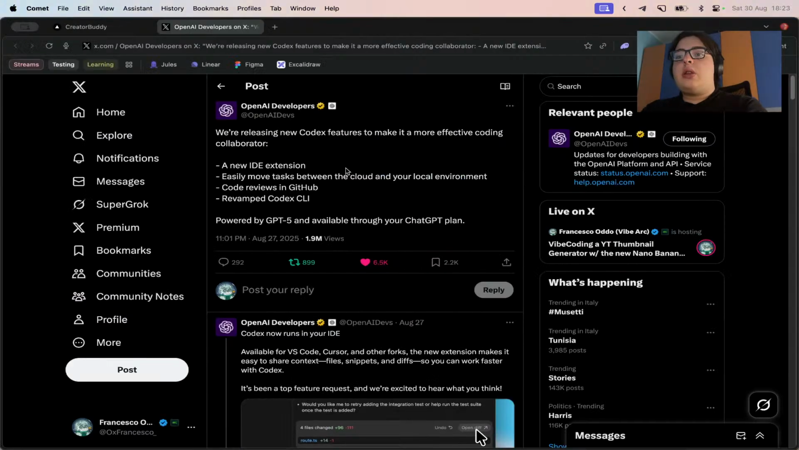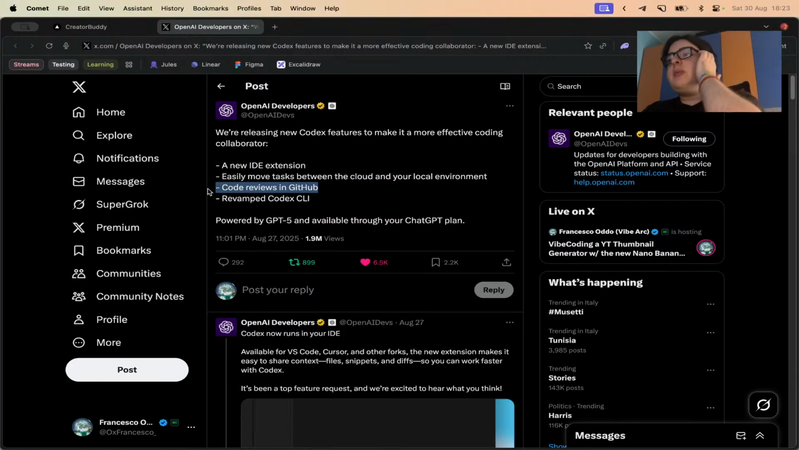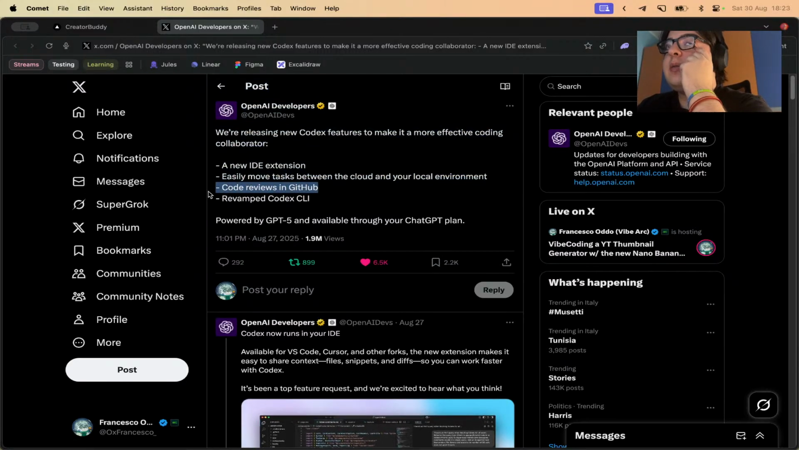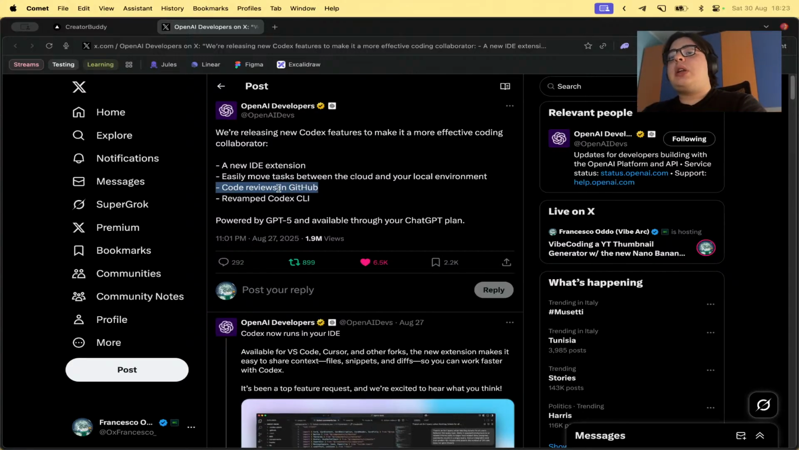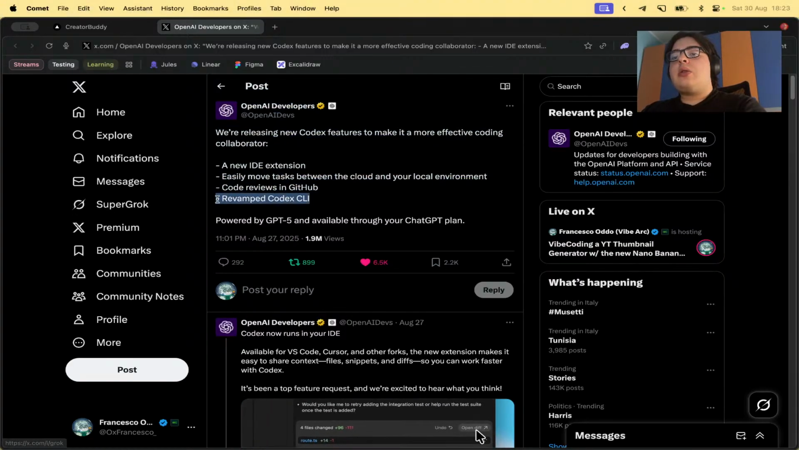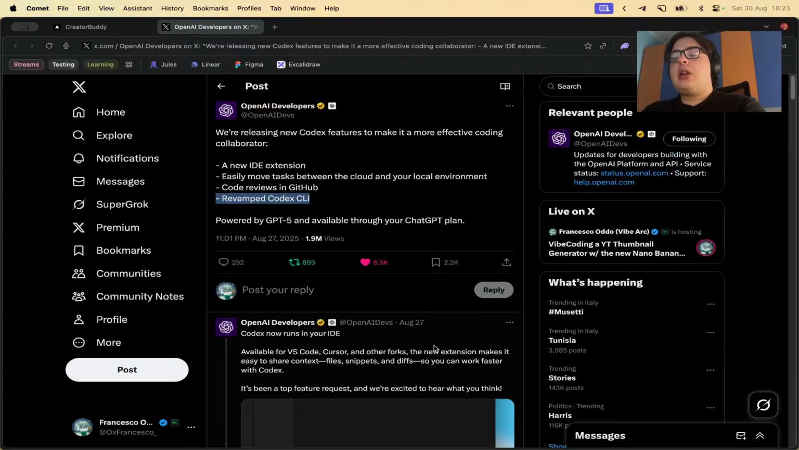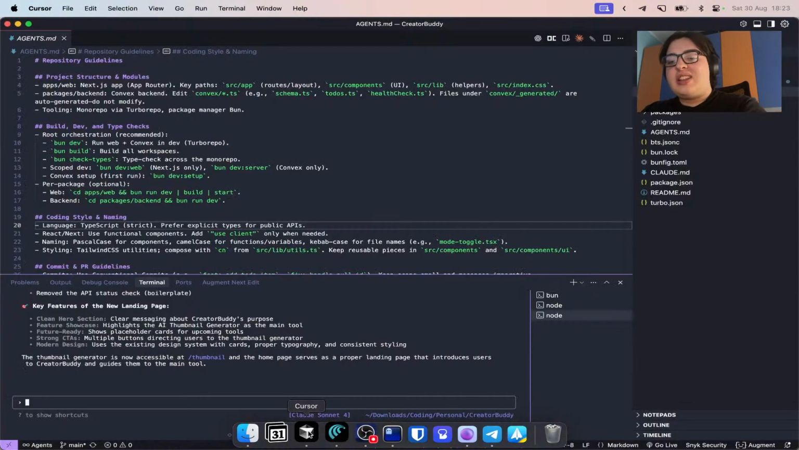So they released the IDE extension. They have code review in GitHub, but this I still need to try. It seems really cool. It's basically the same thing as the Claude Code GitHub action. So you just ping him in a PR, for example, and he will review it for you. And now the Codex CLI has a bunch more features like image inputs and text to speech that is integrated.